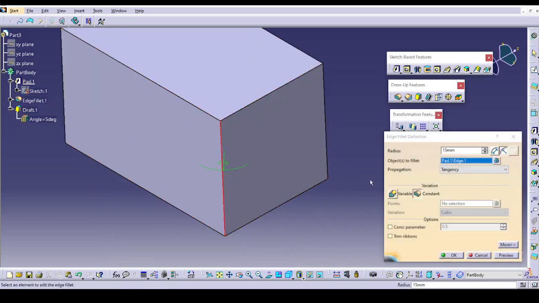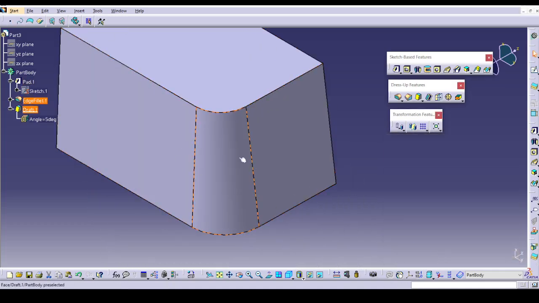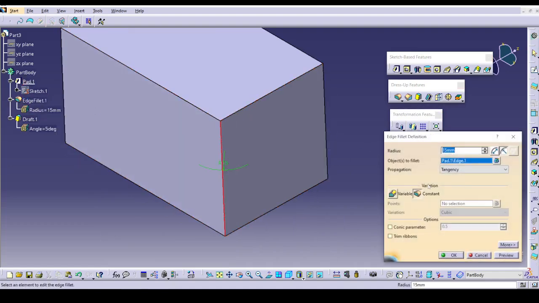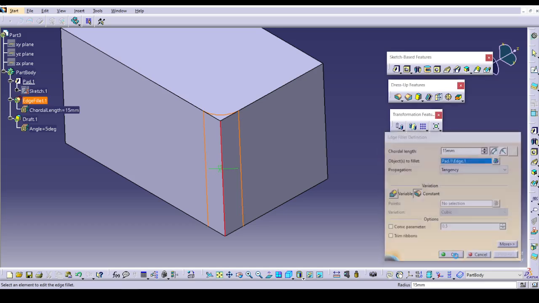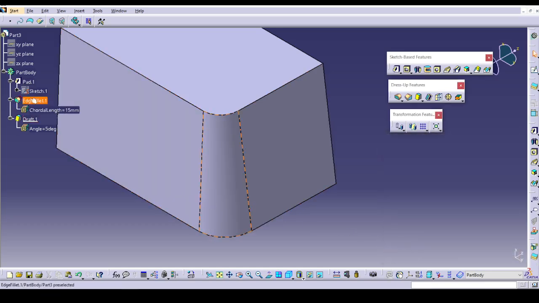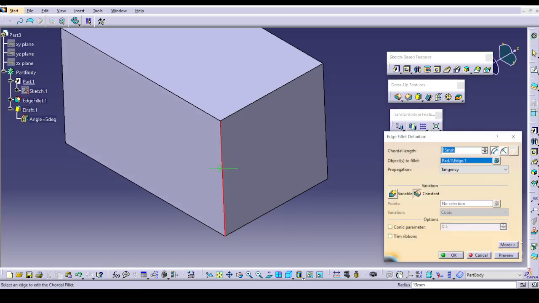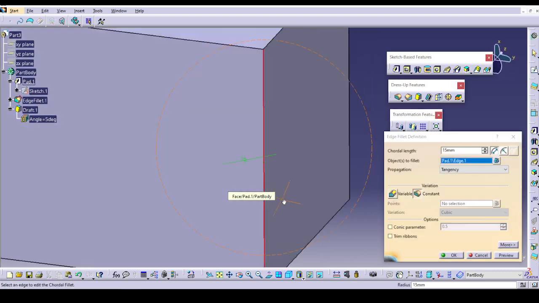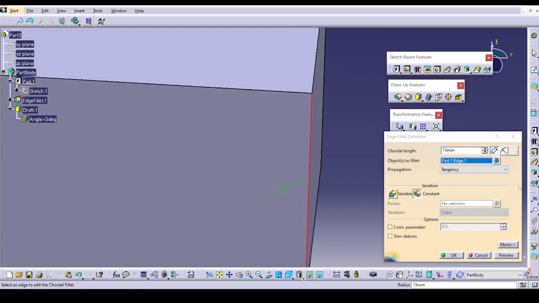Here it is, draft. It is 15. You can see 15. If I go with this normal radius, chordal length, see the change. Preview. Okay, changing here. With the straight line, it will take the straight line of half and half, but here it takes the radius.